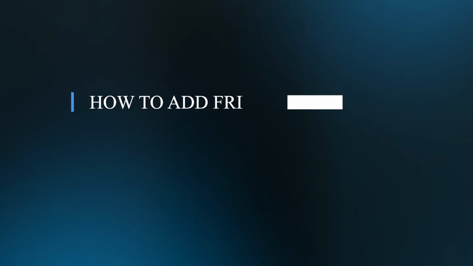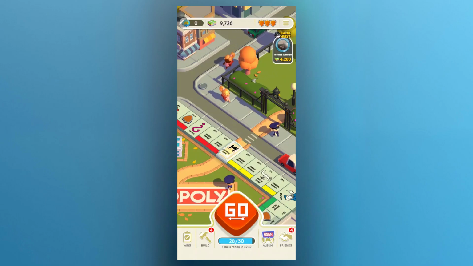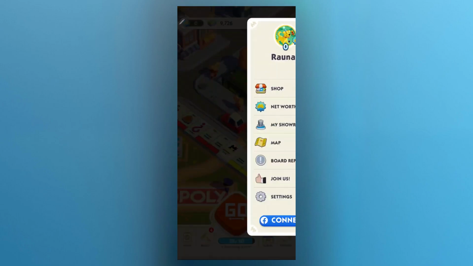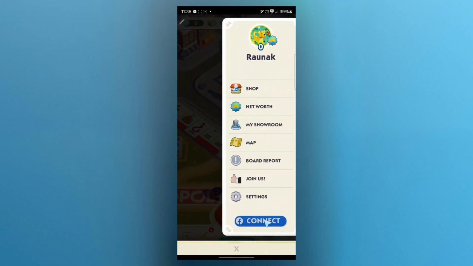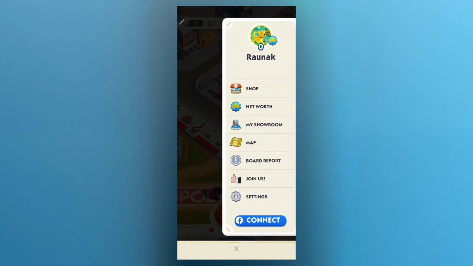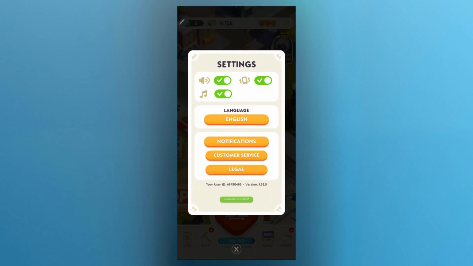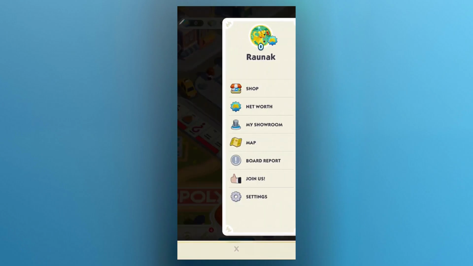First off, the easiest way to add friends is by connecting Monopoly Go with your Facebook account. Just go to the settings menu by clicking on the three-lined icon at the top right of the screen and click on settings. So you will see the Facebook connect button at the bottom. Simply click on the Facebook icon and you'll instantly see all your Facebook friends who are already playing in your friends list. As you can see, I've already connected my Facebook account, so I will see all the friends that are already playing the game.